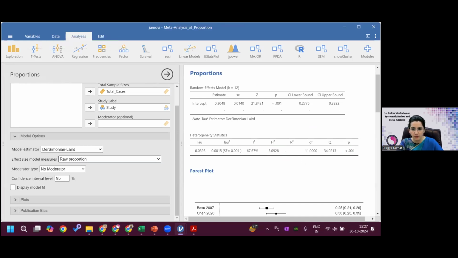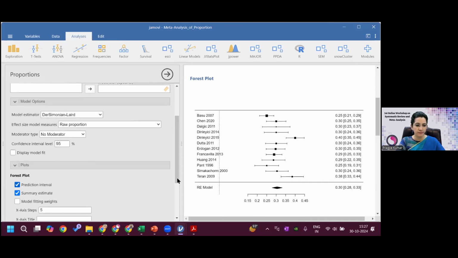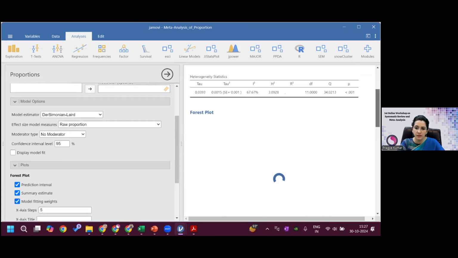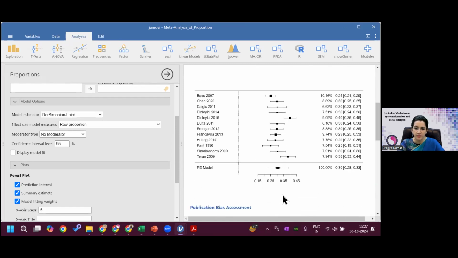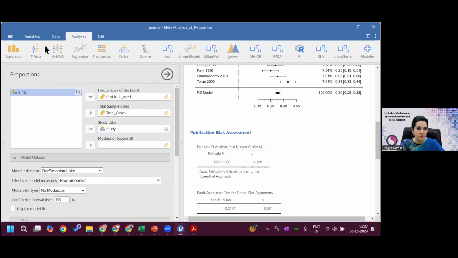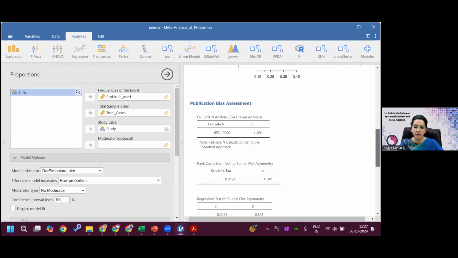And if you come down and see this, in the plot, you can click on this prediction interval, and you can click on this model fitting weight, so that here it will show you the overall pooled proportion, which is the 30%, and 0.28 to 0.33. And then publication bias, you can see the number of studies. So if you see the data, or from above also you can see, studies are more than 10. So you can go ahead with reporting of publication bias.